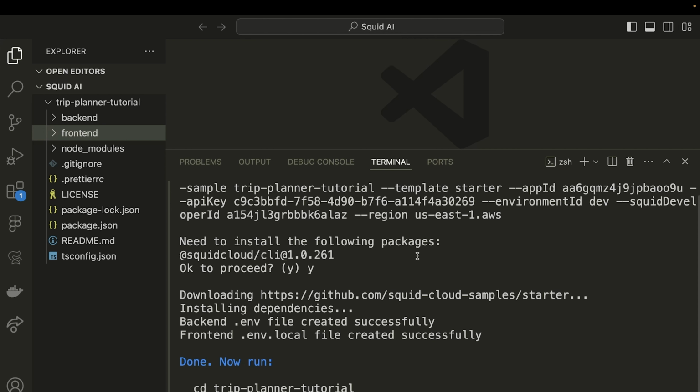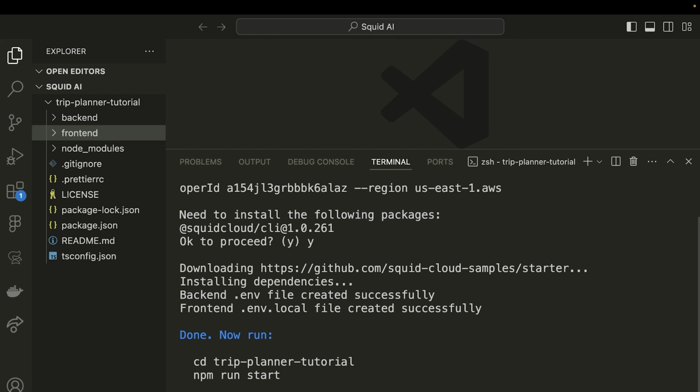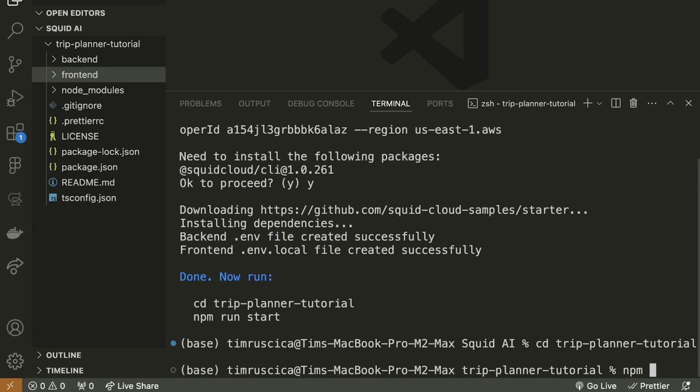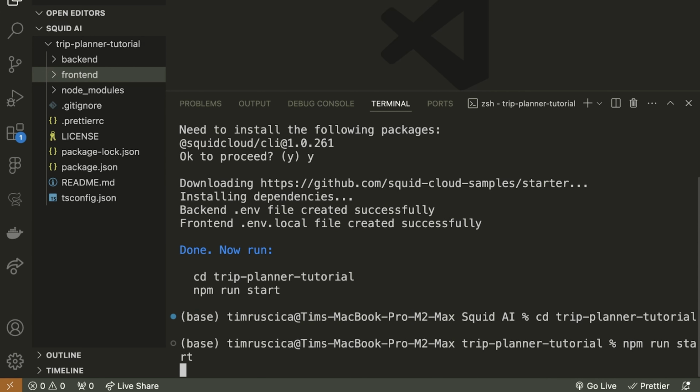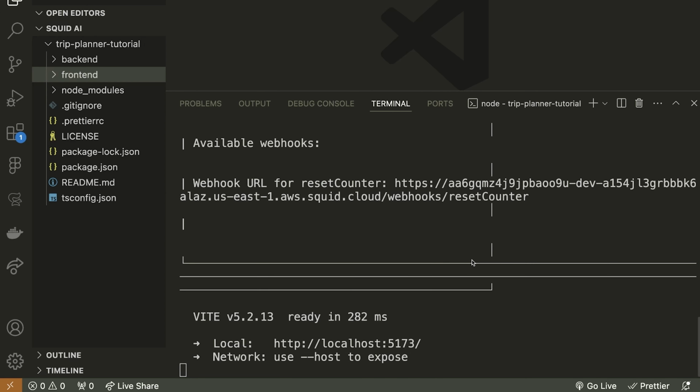So with that in mind, let's run this application to make sure that it's working, and you can see what it looks like and how it works. Then we're going to start integrating this with our own data, and you'll see how we build the application I showed you before from scratch. So what I'm going to do is cd into this directory, so cd into trip planner tutorial, and then I'm just going to run the npm run start command. This is going to spin up both the front end and the back end for me locally, and then it should automatically open this in a browser window.